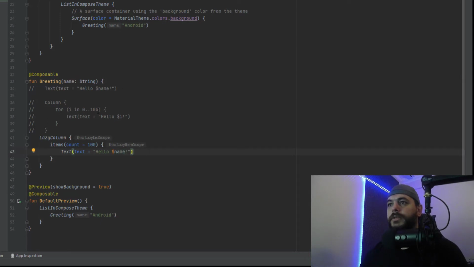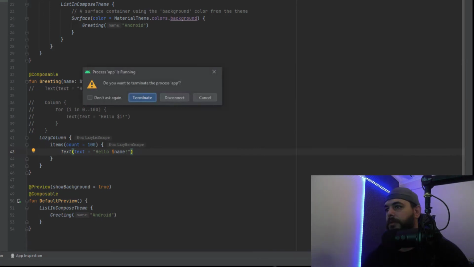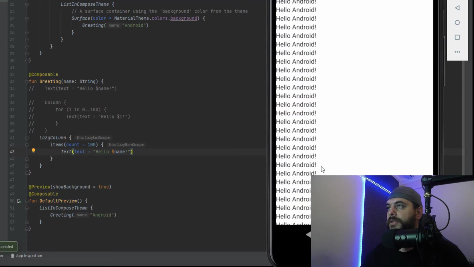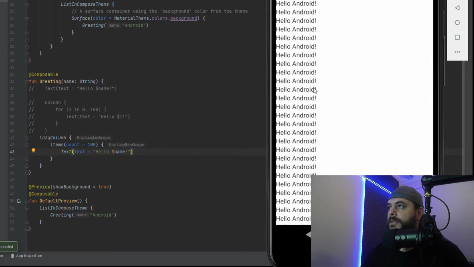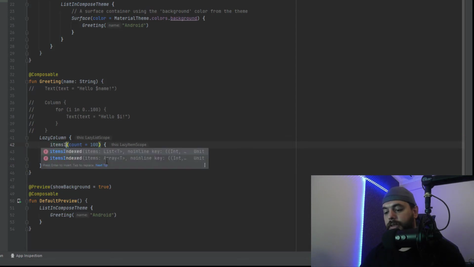Cool. So now in this case, we rerun it again. We're going to have 100 times Hello Android. Yep, we terminate, and now we can actually see how we have 100 times Hello Android, and as you can see, how we scroll up and down is perfect. So that is all. And if we want to create a LazyColumn, which is a RecyclerView in Jetpack Compose, but with the item and with the index, what we can actually use is itemsIndexed.